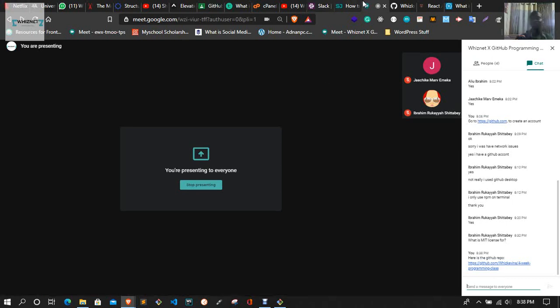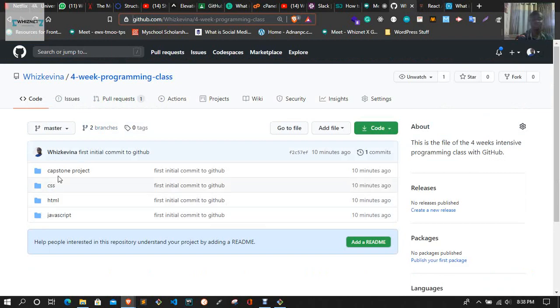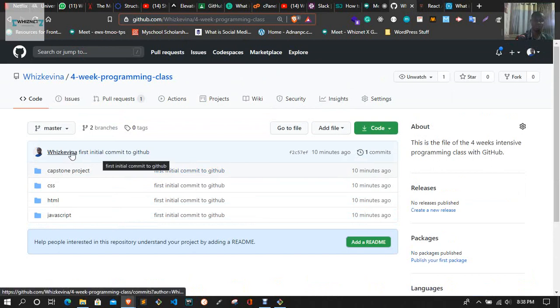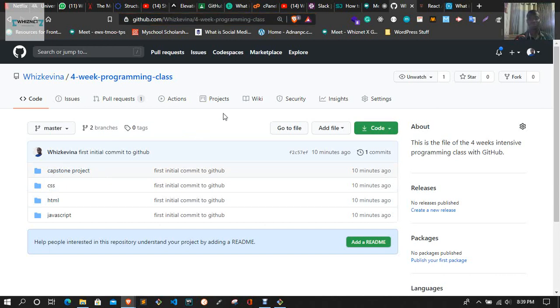Now let's continue. We can see that we already have all our folders online. Everything is now online. And see the message we put: first initial commit to GitHub, the file code, 7 minutes ago. The next thing is I want to host this capstone project online, so that I can share the link with anyone to view my portfolio. In order for me to do that, I'll click on this setting.